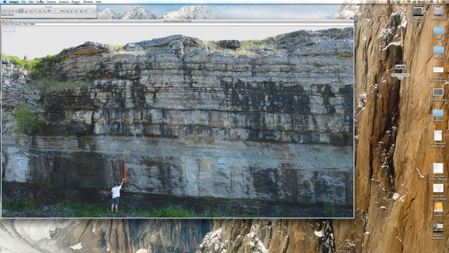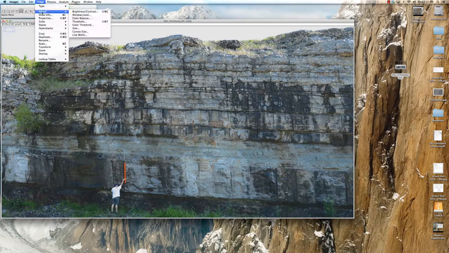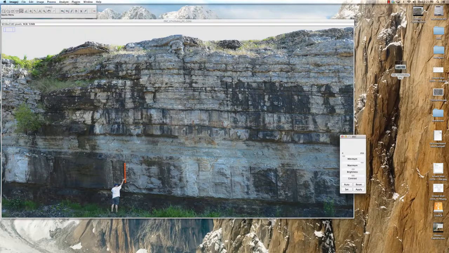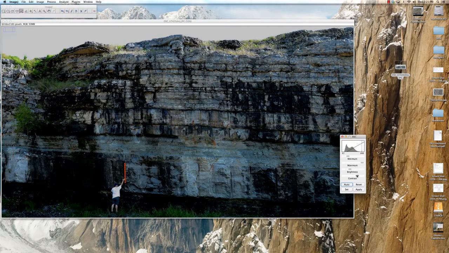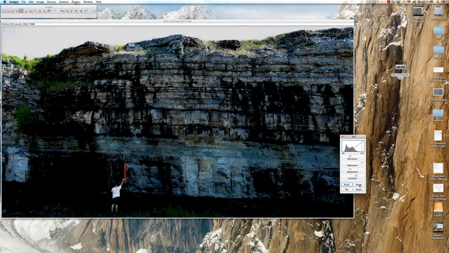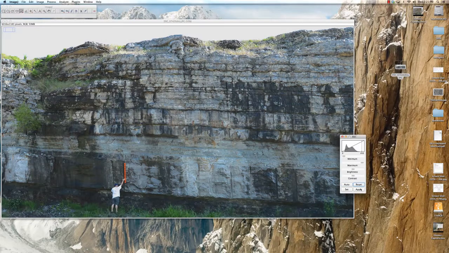First, we should say that you can adjust the photo within ImageJ. For example, brightness and contrast can be adjusted. Contrast can be adjusted. We can reset. And I think I would like it just a little darker right there.